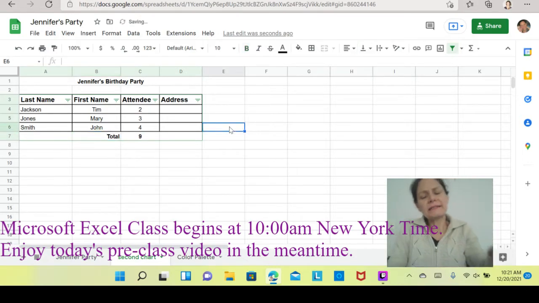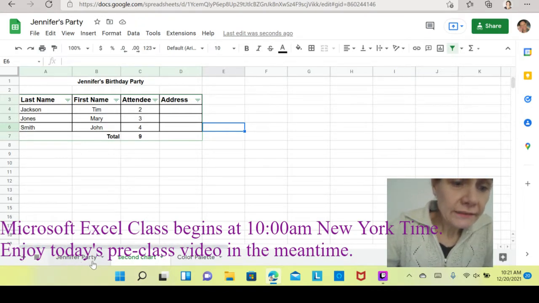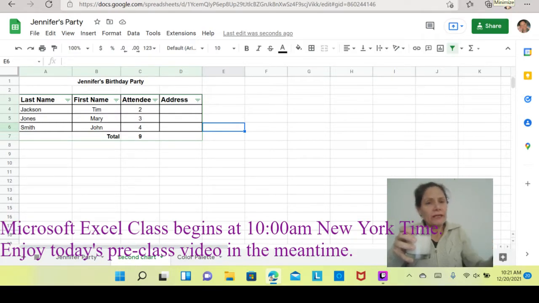And in Sheets, everything you do automatically saves. In your Office, you may have Excel, and you can set it to automatically save. But if you don't, it won't automatically save. So every time you make a few changes to the chart, press save every once in a while.